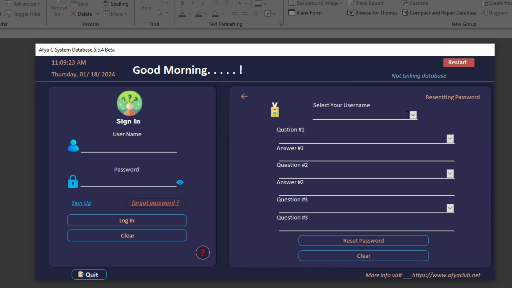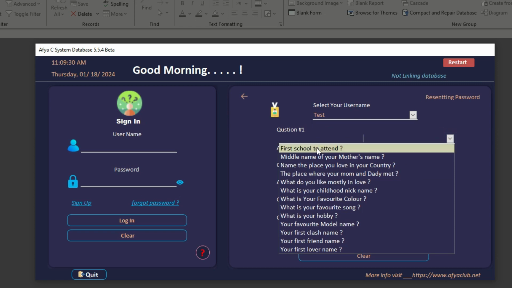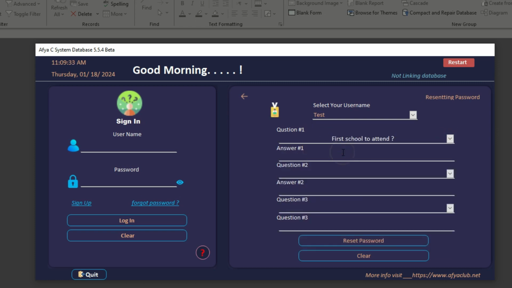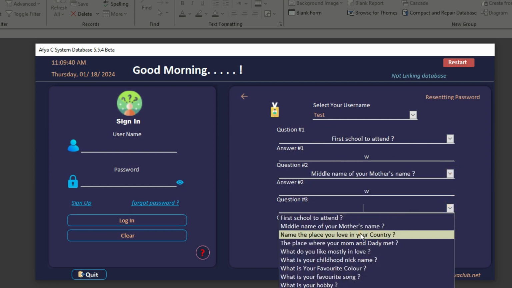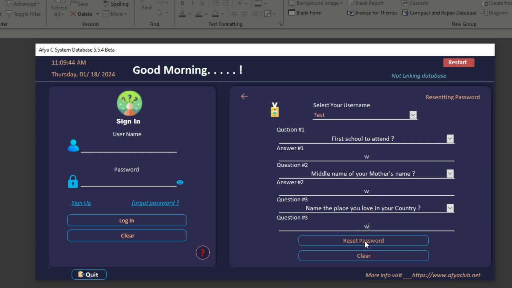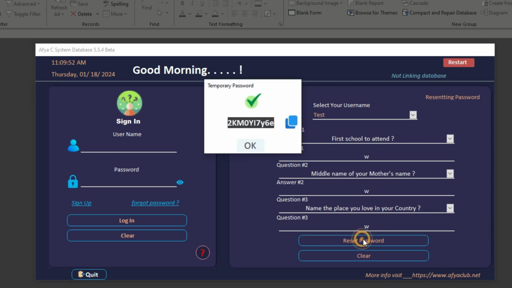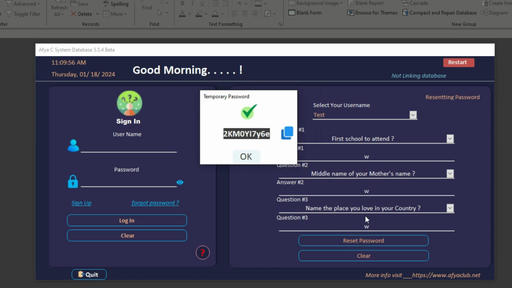So I'll click forgot password. My username is test. Then the first answer was the first school, then I put W. The second answer was this one, W. The third answer was this one, I put W. Then I will reset my password here. So just check what changes I have made. When I click this one, if these answers are correct and the username is correct related to these answers, then it will pop up this temporary password. Do you see here, 2KMOYI7Y6E? This is the temporary password.